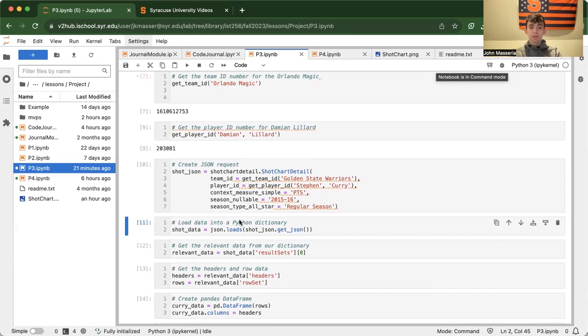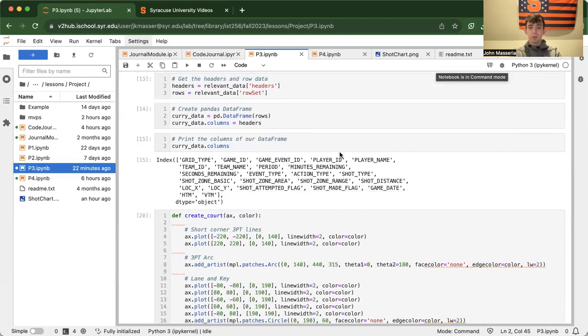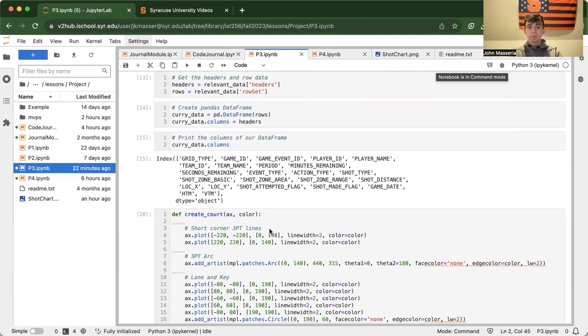And after that, we have to load all of our data into a Python dictionary and draw relevant data from that dictionary. In doing that, we create the headers and rows of the data frame, which we are creating using pandas, which we learned in class. And here are all the columns to Curry's data frame, which include player name, shot type, shot zone range, shot attempted flag, seconds remaining, team ID, team name, and so on.